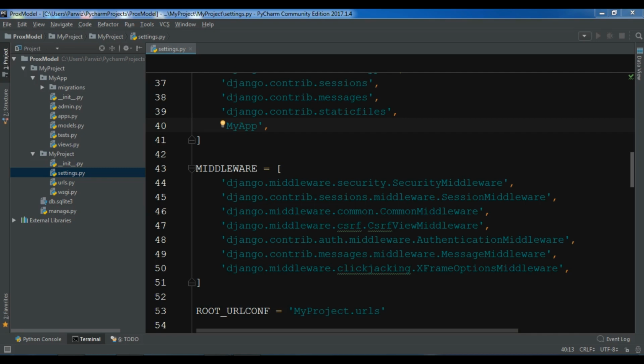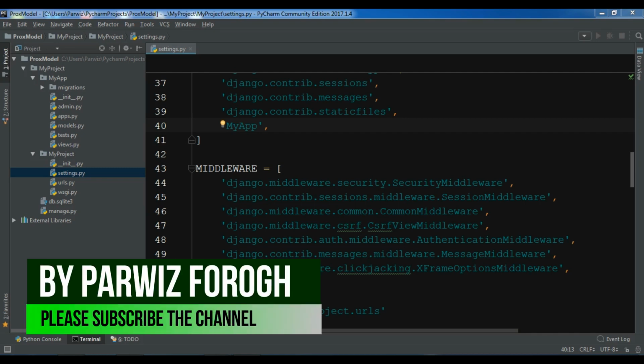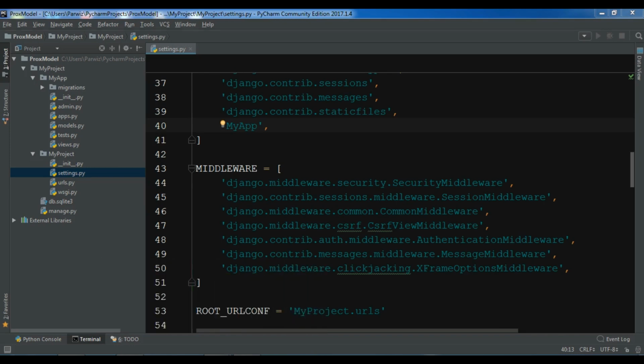So when you create a proxy model in Django, you cannot add fields in that proxy model. You can just add your own properties. And also when you create a proxy model, the class that you want to inherit in your proxy model should not be an abstract class. And also we cannot use multiple inheritance in proxy models.